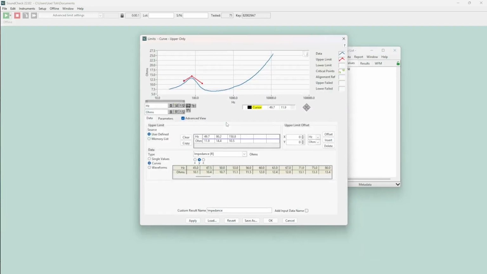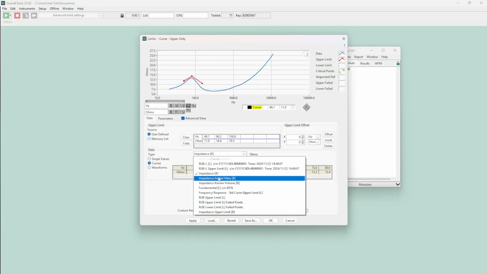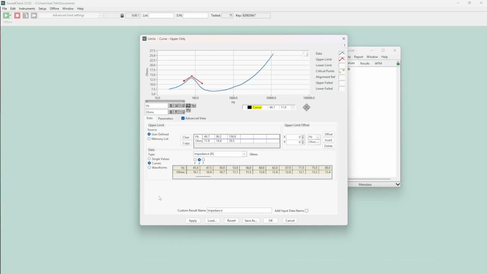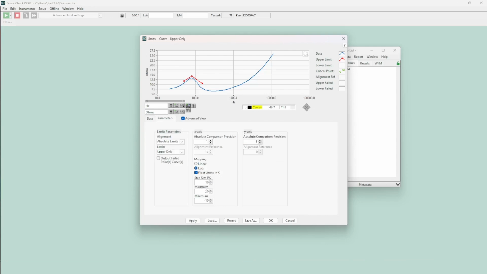Float limits in X allows limits to float back and forth along the x-axis for the best fit. This is useful if you're applying limits to curves with sharp peaks and dips, due to reflections, for example. You also have control of the step size increments and the maximum and minimum percentages that the limits can float.